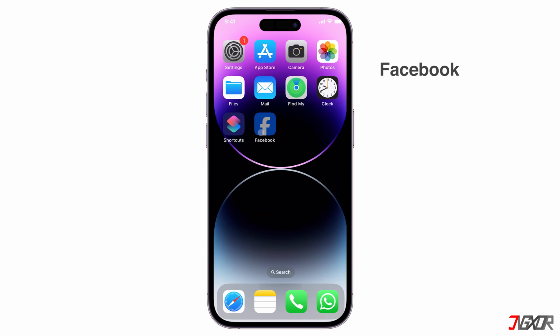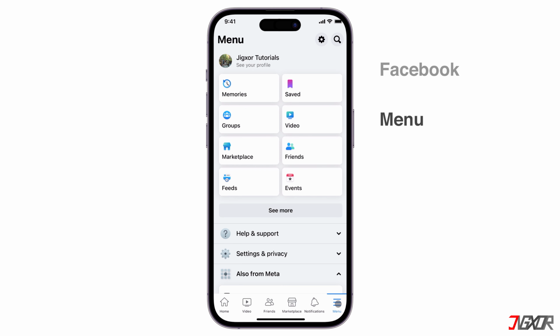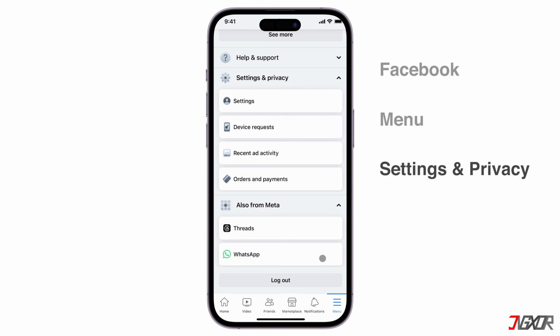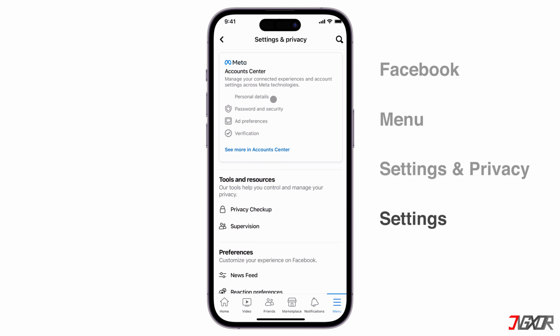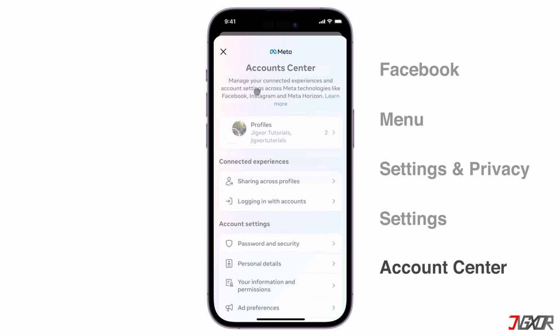Open your Facebook app and tap the menu icon to proceed with changing your name. As you scroll, you'll see Settings and Privacy. Tap the drag down button, and from the list of options, click Settings. To make it easier to manage your account, click Account Center. Here, you can see your connected accounts from Instagram and Facebook.